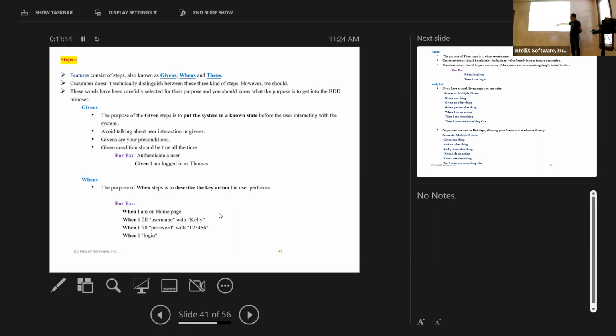When, again, is the step to decide the key action that the user performs. For example, in this example, when I am on the home page, when I fill username with Kelly, when I fill password with 123, when I log in. So I'm doing three different actions, inputting something in the username, password, and then clicking on login. But here I'm not saying I click on login, I'm saying when I log in. Again, this is an example, you can write your own way, but these are multiple whens I'm using. So you can have a combination of whens or multiple whens in the scenario.